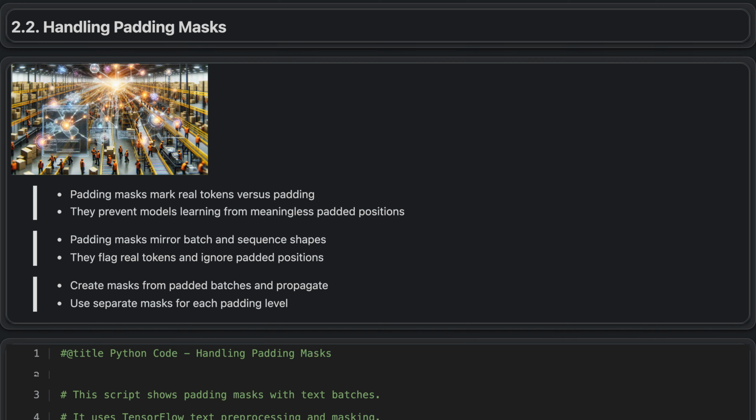Handling padding masks. When batching text sequences of different lengths, we add padding tokens so they all have the same size, but these tokens do not carry any meaning. Padding masks tell the model which positions are real tokens and which are just padding, so it can focus its computations on meaningful text. This is especially important in tasks like sentiment analysis or translation, where sequences vary in length but must be processed efficiently. Without proper masks, the model might treat padding as real content, which can distort attention and harm training stability.